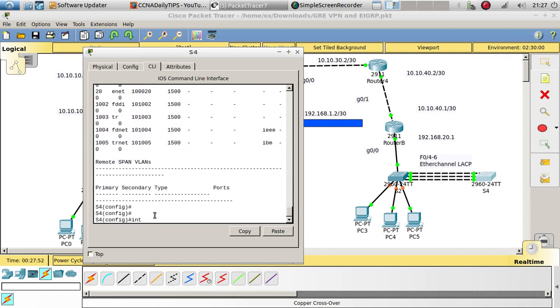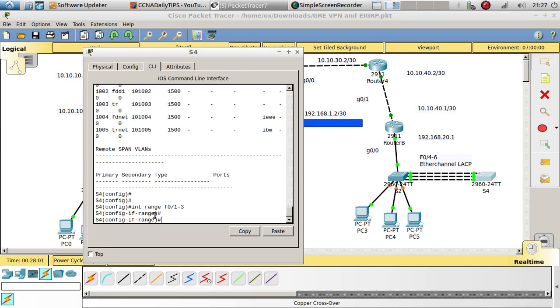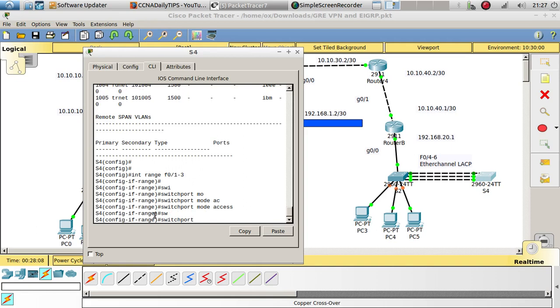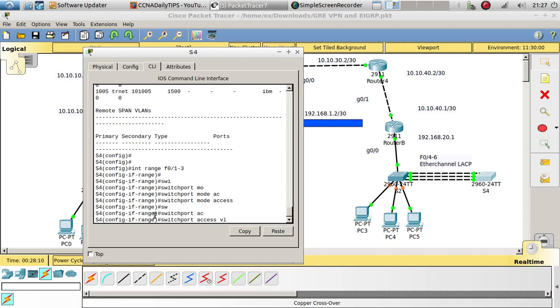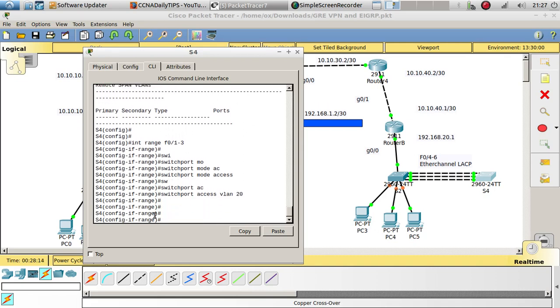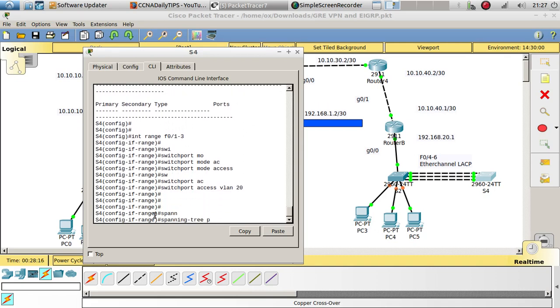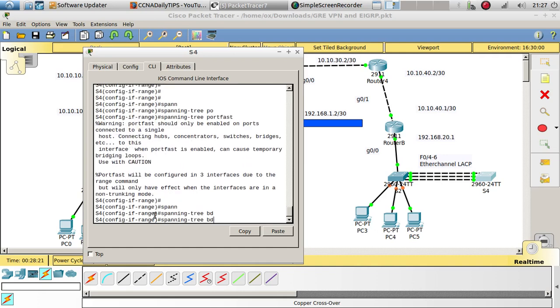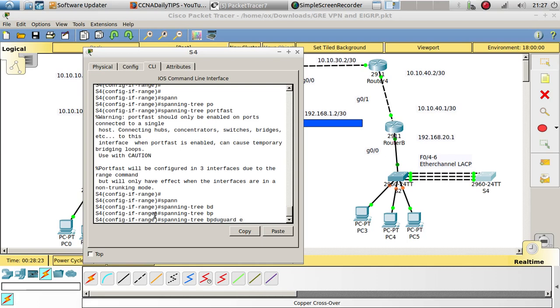And now let's go interface range FastEthernet 1 to 3. Yep, 1 to 3. And now let's go ahead and do switchport mode access, switchport access VLAN 20, spanning tree portfast, spanning tree BPDU guard enable.